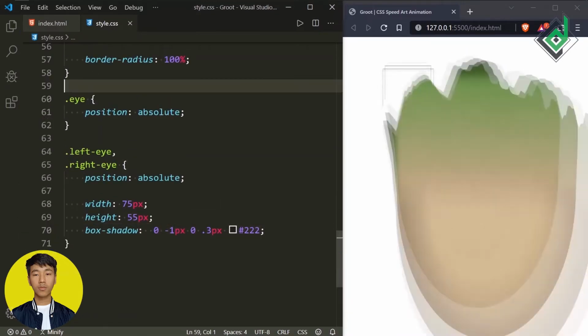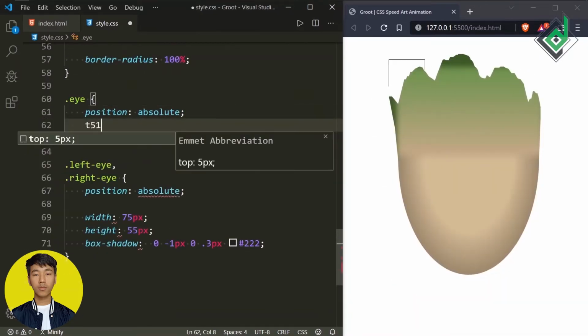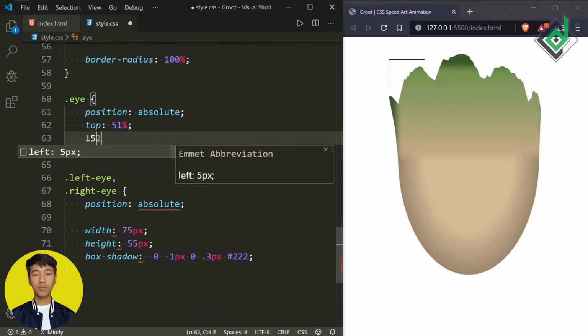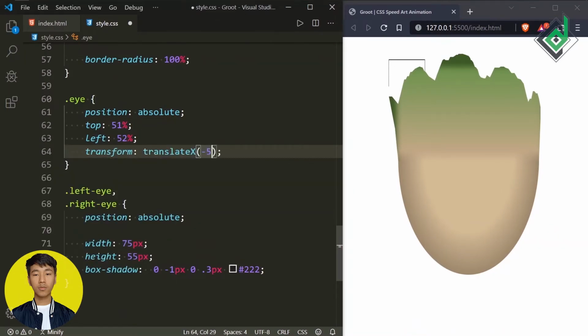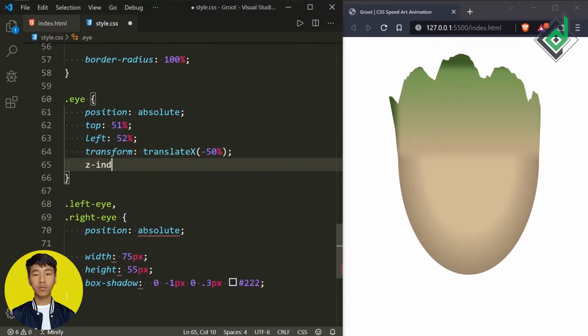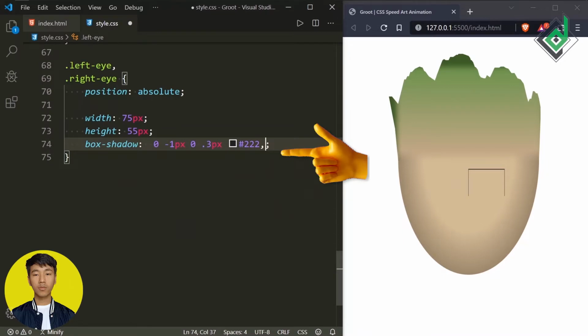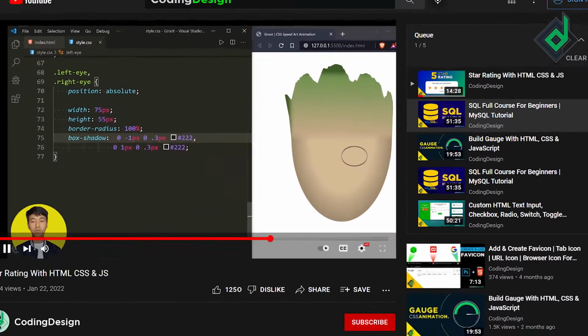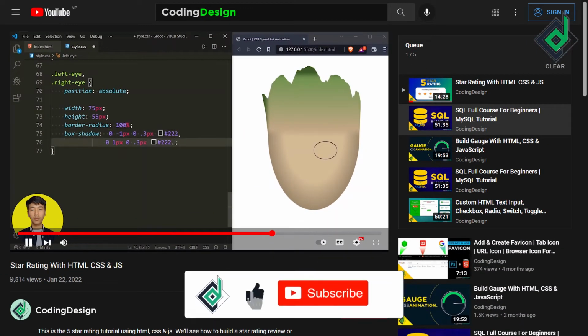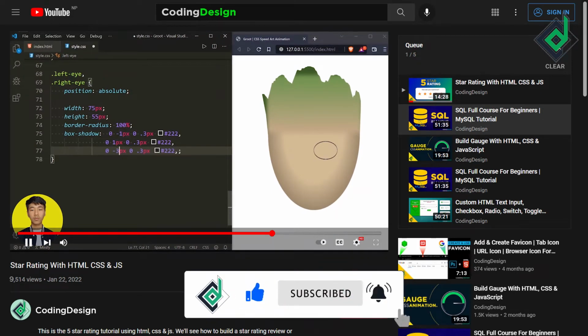As you can see at the right top corner, that eye. Okay, that's not the position that we want, so let's bring it to the center of Groot's face. And with the help of that box shadow, I want to create some complex shape of that eye, but it's not taking the shape of eye. So with the help of border radius, let's keep the shape of eye. And as you can see, with the help of box shadow, I could create different complex shapes.